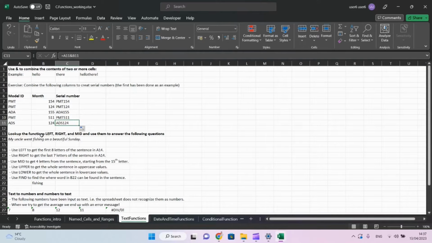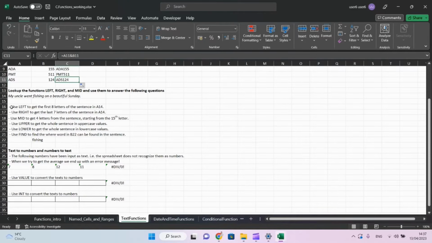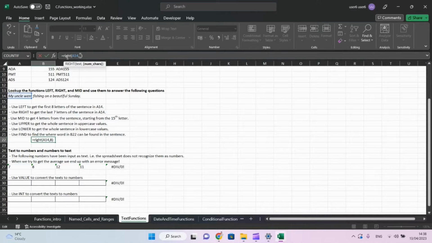Okay, we also have a bunch of functions like LEFT, RIGHT, MID. Let's use LEFT to get the first 8 letters of the sentence. Equals LEFT, open brackets. The text we want is in here, and we want the first 8 letters. My uncle. We can also do the exact same thing using RIGHT. But instead of getting the leftmost letters, we get the rightmost letters.